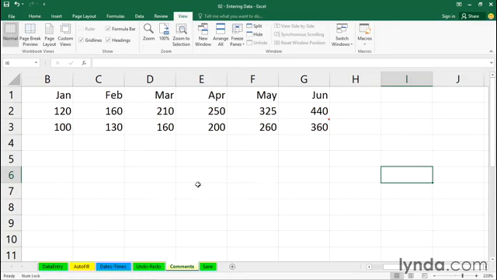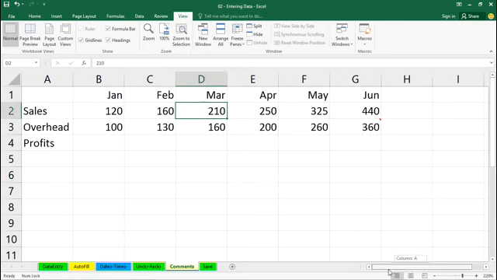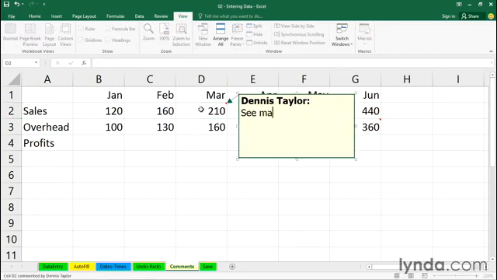Now I might want to add another one. Same thing over here. Max is in charge of our sales numbers here. And I'm thinking maybe that's not correct. So I'm going to add a comment there. I'll press Shift F2. It's another way to get there. See Max about this. Maybe I'll be sending this workbook to somebody else and I want to make sure they see these notes here. Click outside of it.